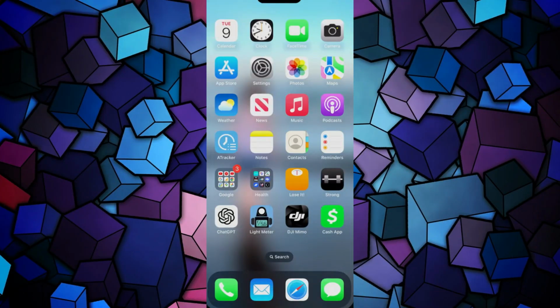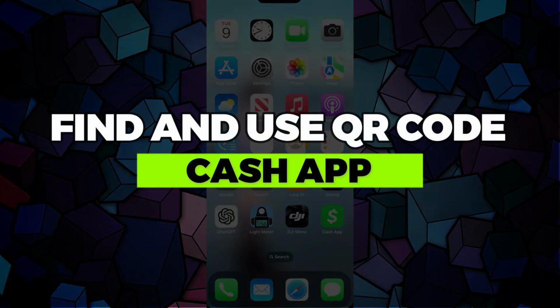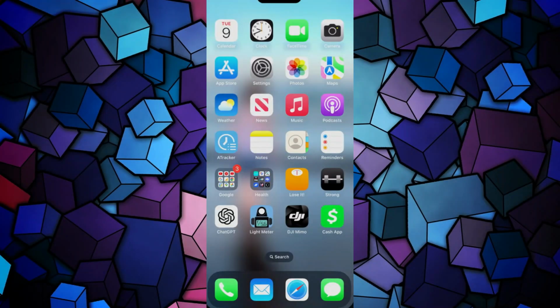Hey guys, in this video, I'll show you how to find and use Cash App QR code. Alright, so let's begin with the video. With QR codes, you can easily scan someone else's code to quickly pay, or you can show them yours to get paid. I'll also show you a quick trick at the end on how you can print your QR code.